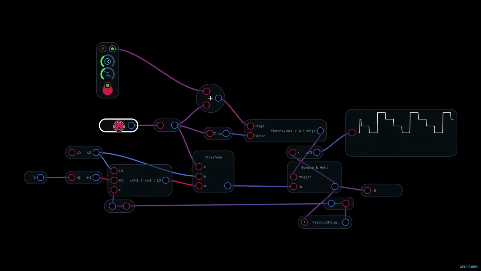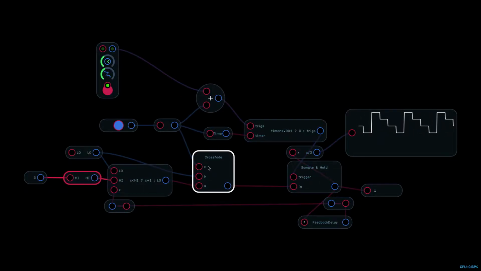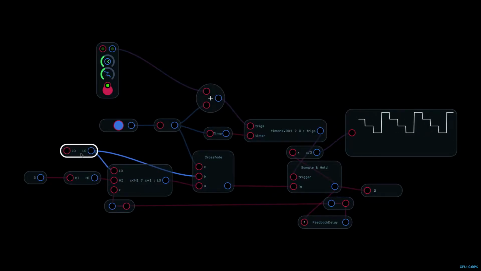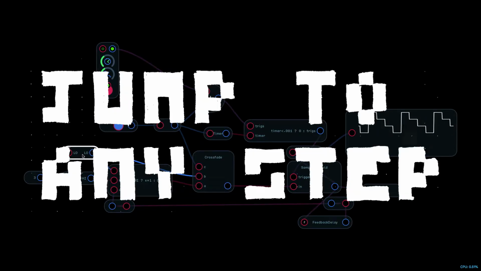I'd just like to point out that we are counting up. We reset to the low value when we're counting up, but if we were counting down, we would reset from the high value. When counting back and forth, you can reset it either way, really depending on what you're going for, which brings me to the next bit.